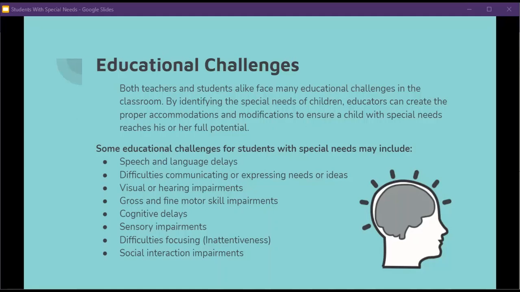Some of these challenges may include speech and language delays, difficulties communicating or expressing needs, visual or hearing impairments, gross, fine motor, and sensory impairments, cognitive delays, difficulty focusing, and/or struggles with social interaction.